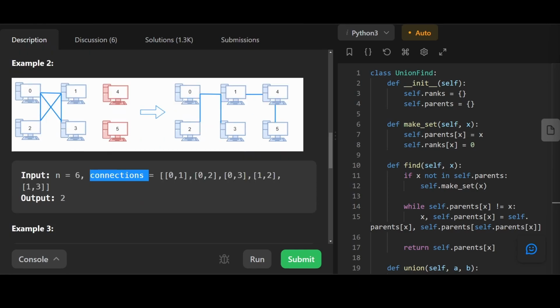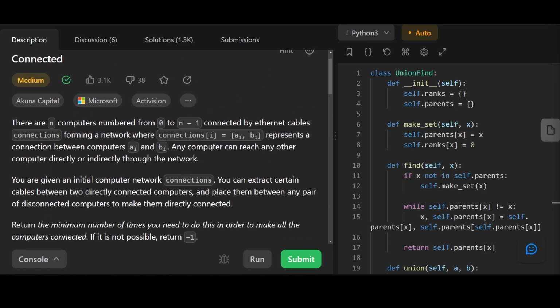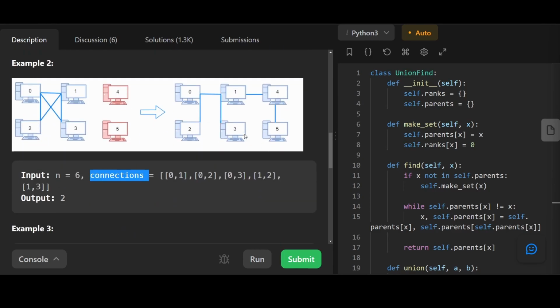To translate the confusing question description into computer science language, we basically have connections which represent a bunch of relationships. We want to use these relationships to find out how many isolated sets there are. The number of cables we need is the number of isolated sets minus 1. For example, we have 1, 2, 3, so we only need 3 minus 1, 2 cables. A cable over here and a cable over here.